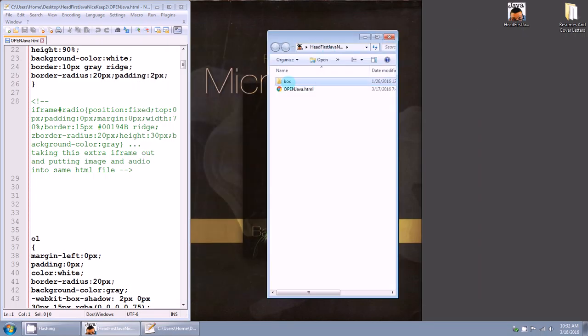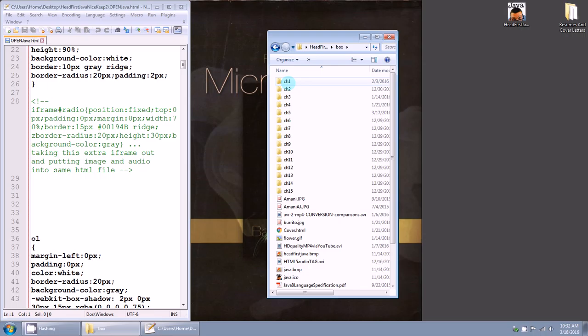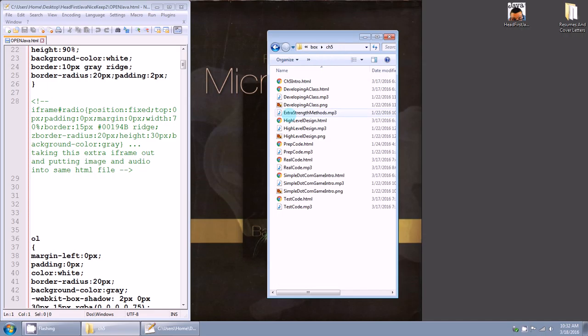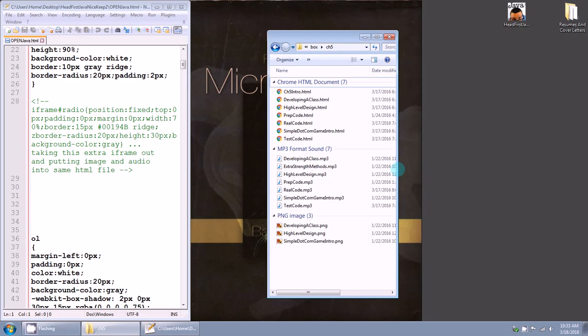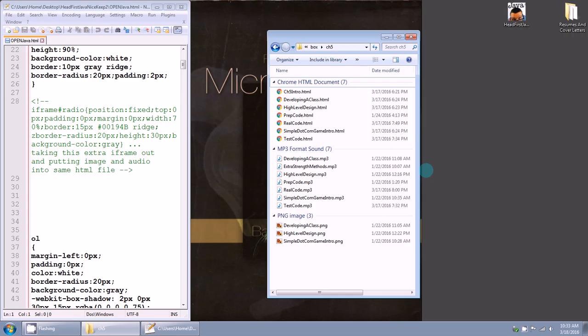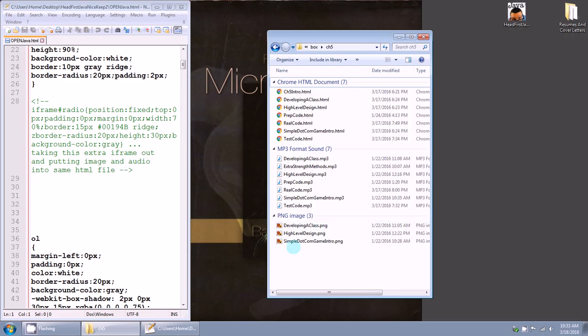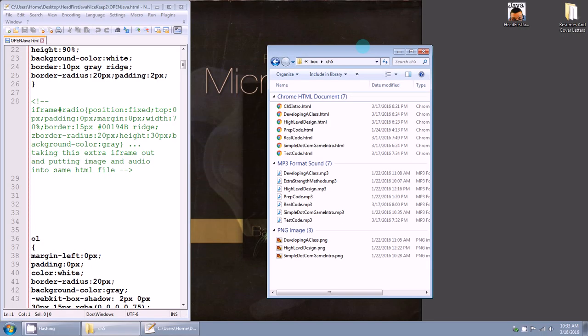Also, let me go in Box, and Chapter 5 is what I'm working on right now. I'd like to right-click and hit Group by Type. That way I have all my PNG images together, all my MP3s together, and all my HTML web pages together. It's a little easier for me to find what I'm looking for if I group them that way.